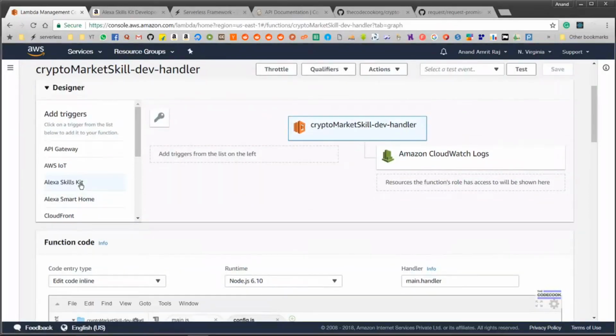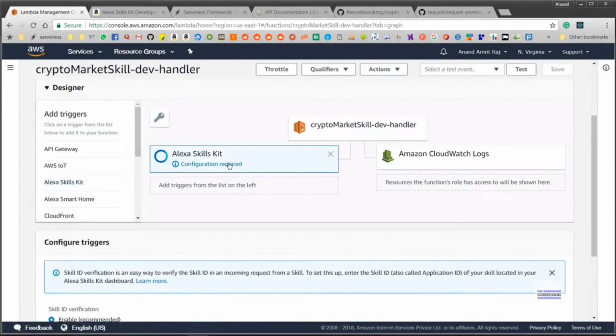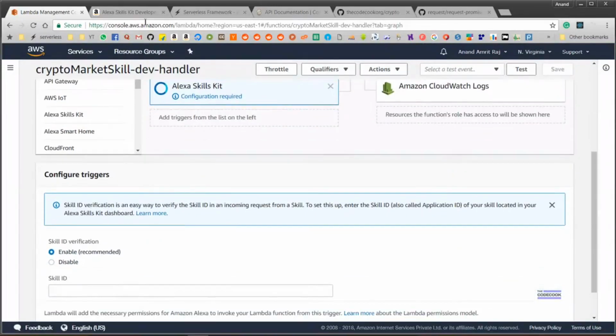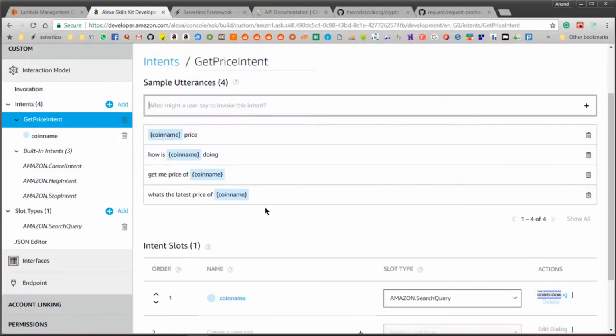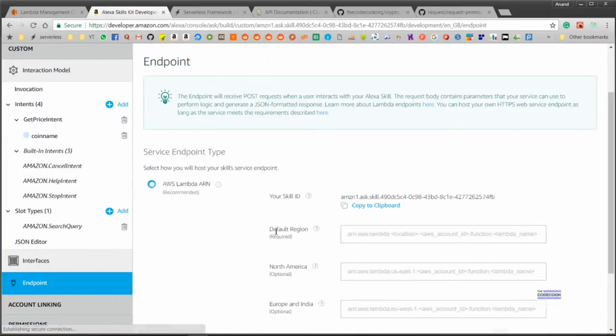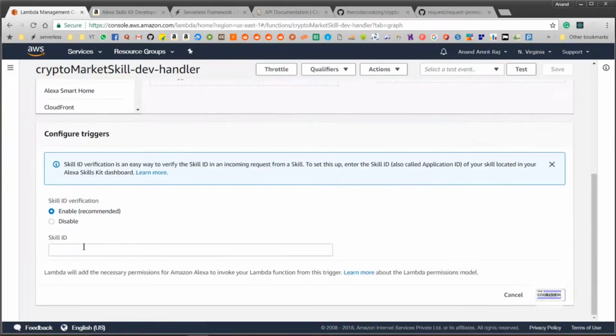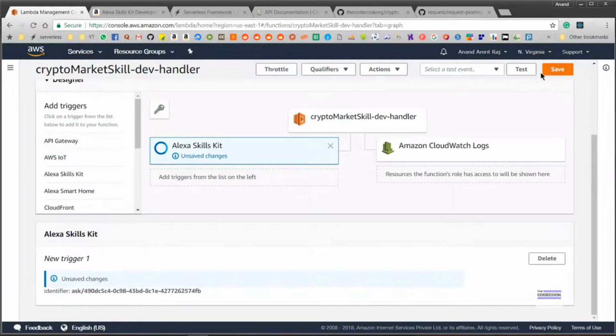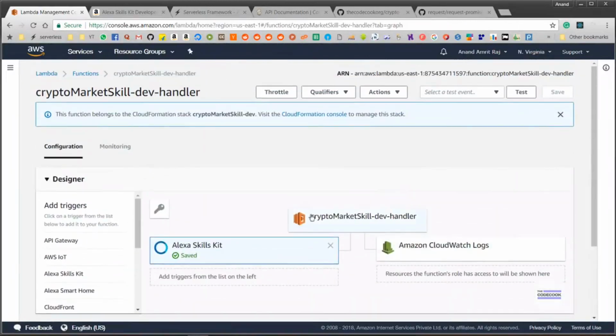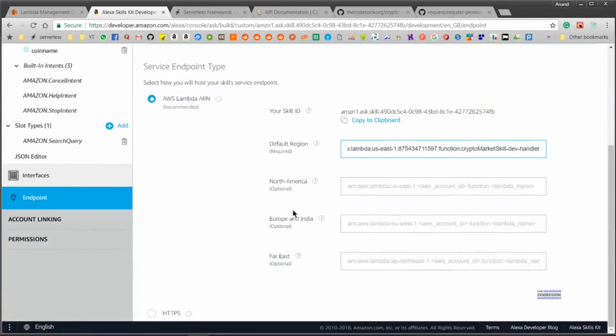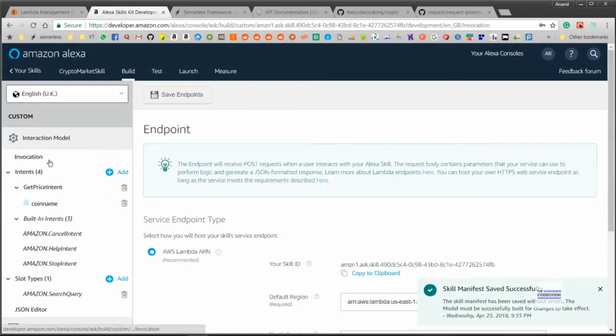Click Alexa skill in the left here and it says configuration required. Come down and you see there's a place to enter the skill ID. We can get the skill ID from here by clicking endpoint in the left sidebar. So copy the skill ID from here and paste it in the text box here. Also copy the ARN from top right here and paste it in the Alexa skill builder page. Now let's save and build this model.